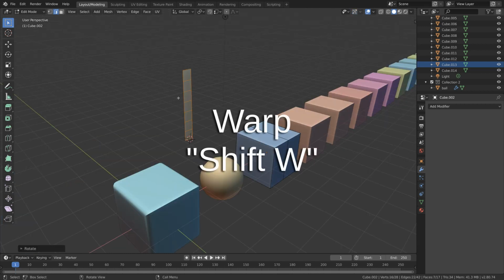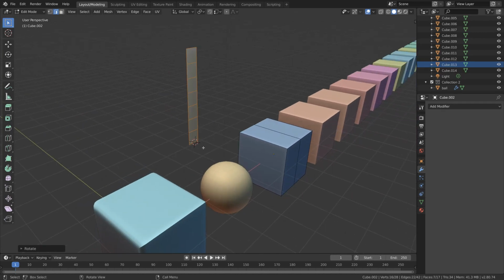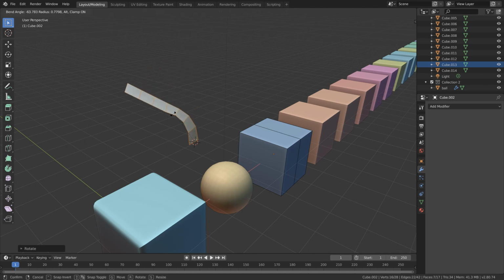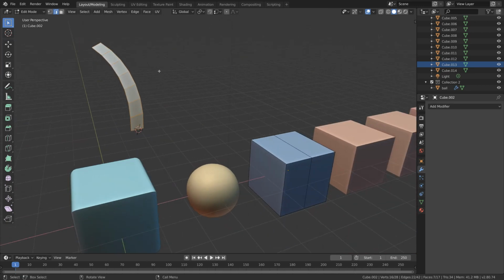Next up, I got Warp. So let's say this was supposed to be a blade of grass. I could hit Shift W and have my 3D cursor here, and it will warp this around, and I can curve my grass blade or whatever like that. So that's an option to warp your things quickly and easily.